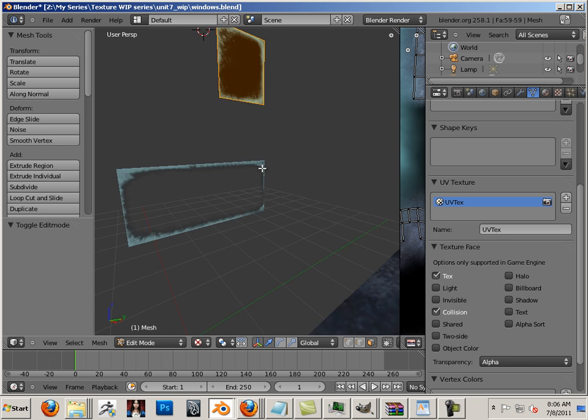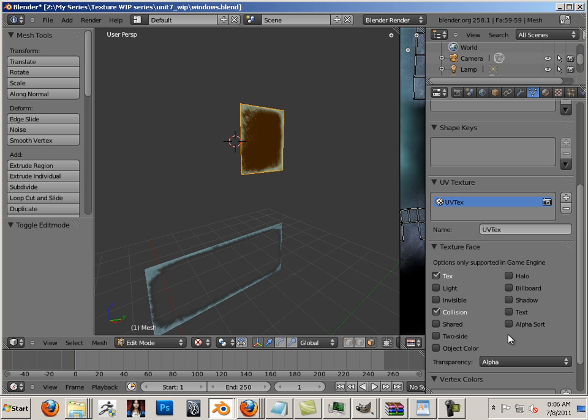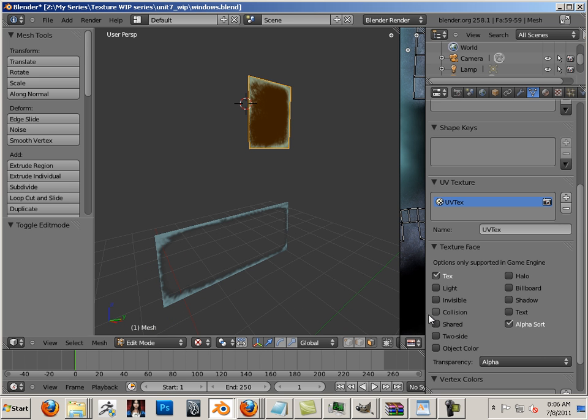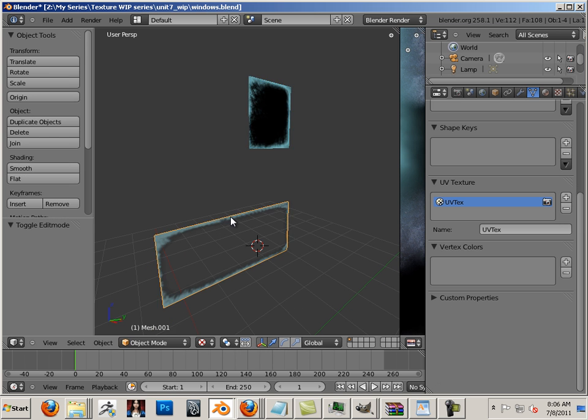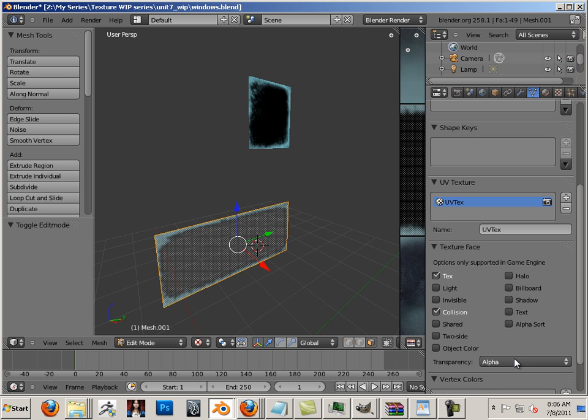Yeah. So let's go to alpha sort, collision. This one kept its alpha. It's got collision. If I uncheck collision, it should be okay. Texture needs to be checked. I also like to keep on two-sided. That way if you're on the inside of the building, you're alright.